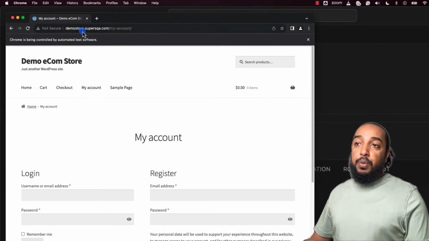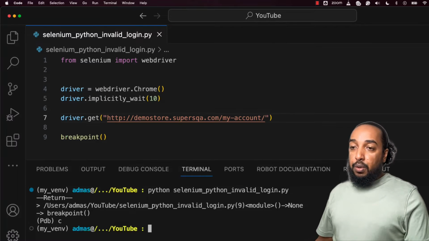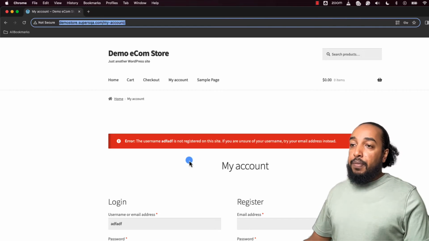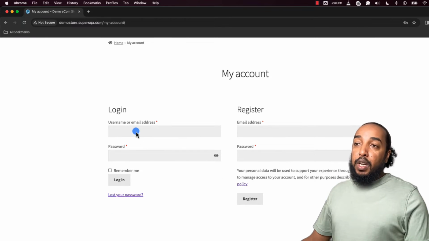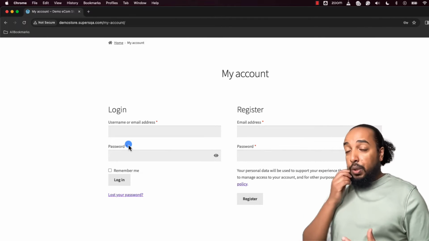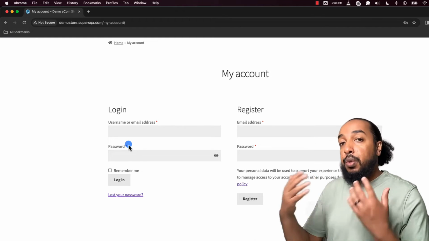That's really what we want. We want it to go there. So I'm going to hit continue. So I'm going to go to my main browser. Now what we want to do is actually, let's just refresh the page. We want to look for this field, right? That's what you do in Selenium. You find an element, you do something with it.